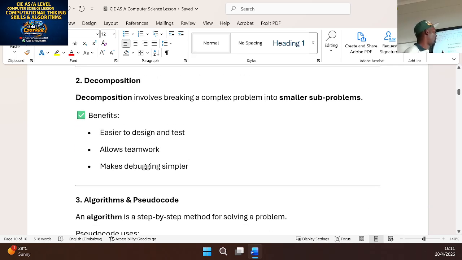Then decomposition, which we were saying is breaking a complex problem into smaller sub-problems. The benefits of this process are that it is easy to design and test. Also, it allows teamwork. When one person targets other parts, we combine the solution, and we are engaging each member of the production team in the process. Then it also makes debugging easier.